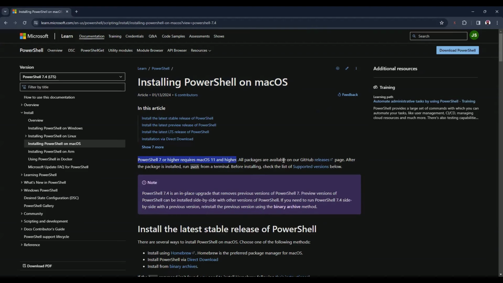All packages are available on our GitHub releases page. After the package is installed, run pwsh from a terminal. Before installing, check the list of supported versions below.